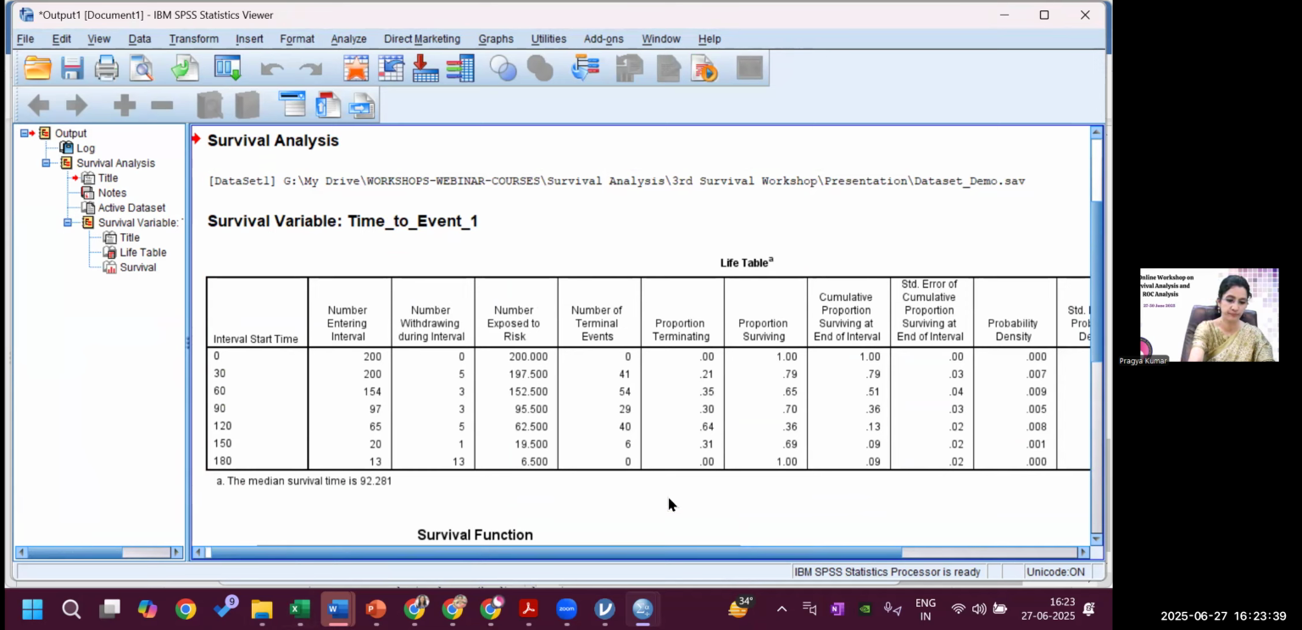If you see, this is your interval start time. That means this is from 0 to 30. It is implied here, although it doesn't give you like 0 to 30 and 30 to 60. This is the number entering interval. This is the number withdrawn during the interval. This is the number exposed to risk.